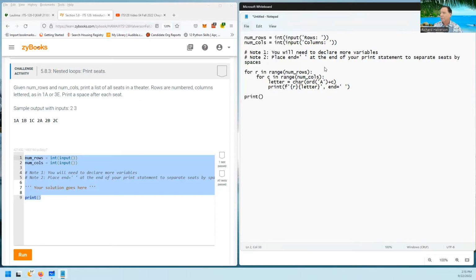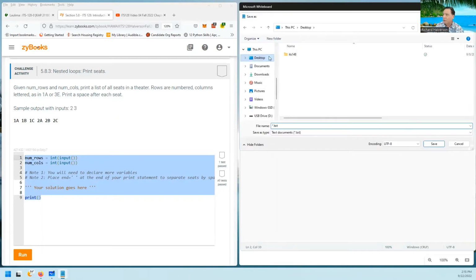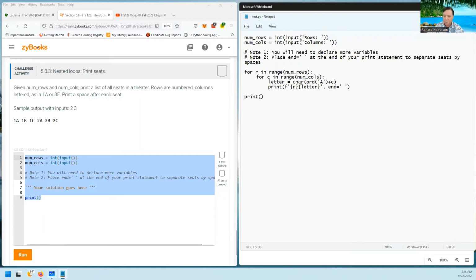Save as. I'm going to go to my desktop, and is this 128, right? Yeah, this is 128, right? Oh, this is 148. Oh, this is Thursday, right? Yeah. Okay. It says Thursday on my watch. Okay, good. We're on the right place. So I'm going to call it whatever, test.py, and I'm going to run it.